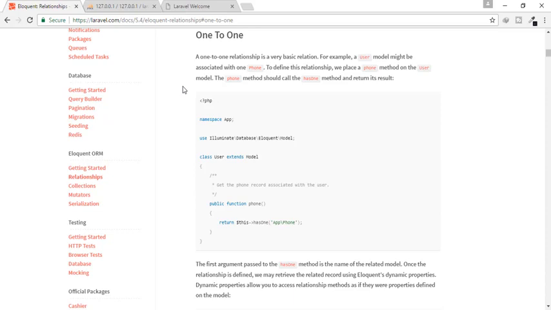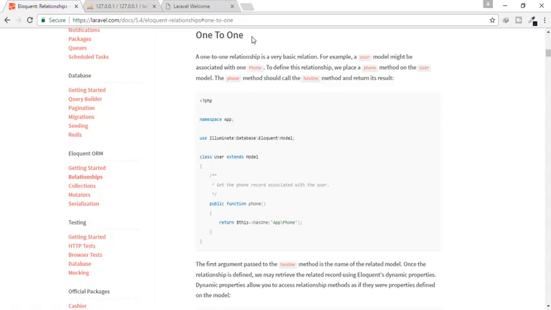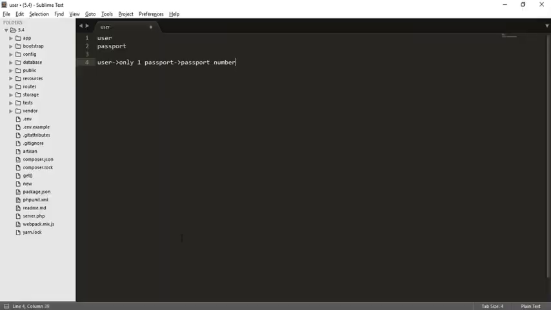So what's the problem? I'm here to help you. Imagine if you have two tables, that means a user table and a passport table. Obviously, each user has only one passport, so only one passport number. So in this case, our one-to-one relationship deals. Let's demonstrate all this.